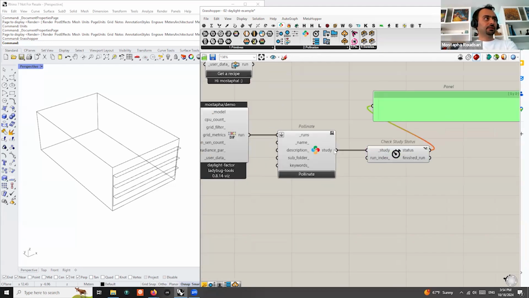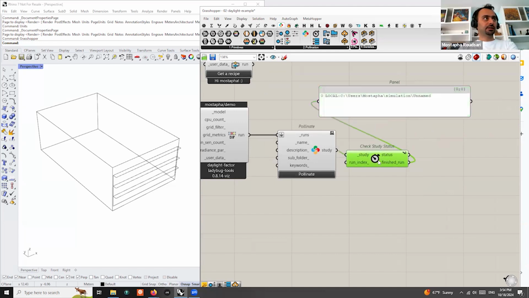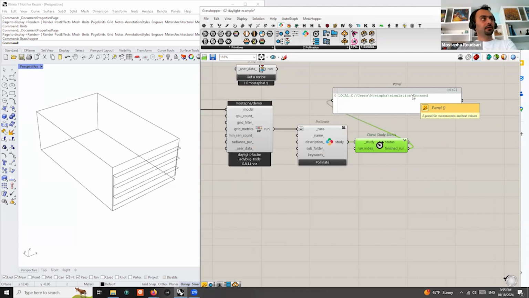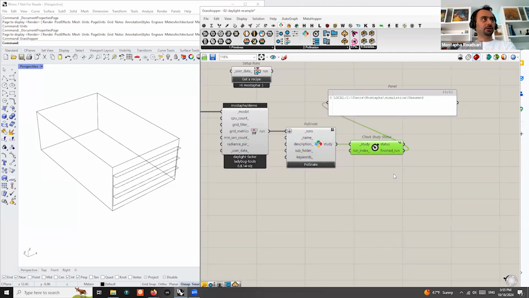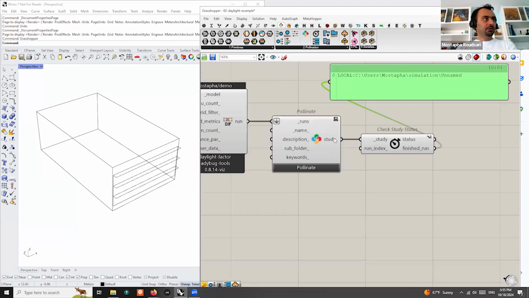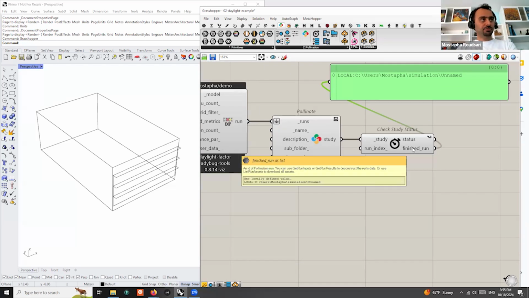So in this case, the status is nothing because it was local and it's done, but there is a finished run here that says it's locally ran under this folder. So we have first component, get the recipe. The second component runs it. The third one is the one that you take care of, which basically gives you the status while it's running. And then you can see, even though this is a study, there is one finished run here.